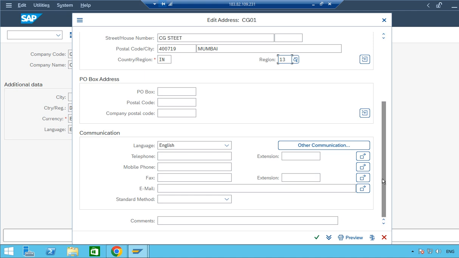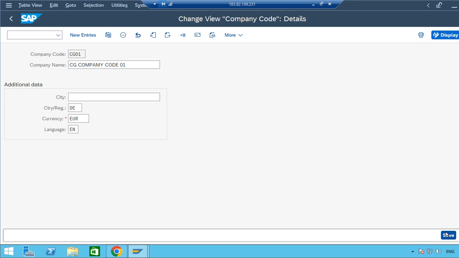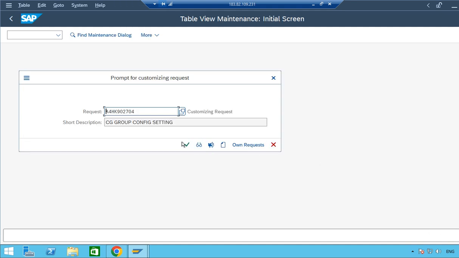Here you can maintain additional information like communication details like language, telephone, mobile phone. Here I am putting CGXY at something, I'm just putting. Click on save. So now we have created the company code and we have updated the required information in the company code.